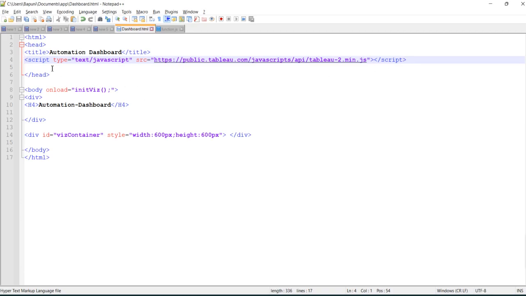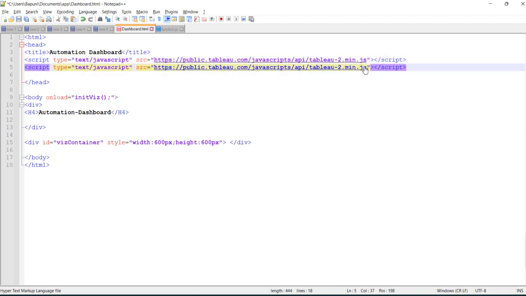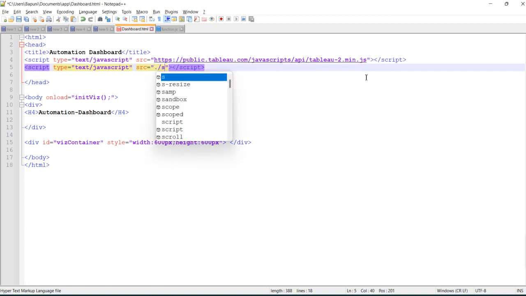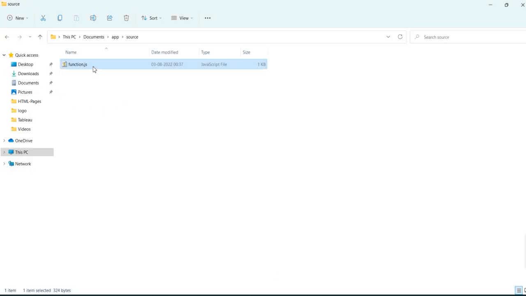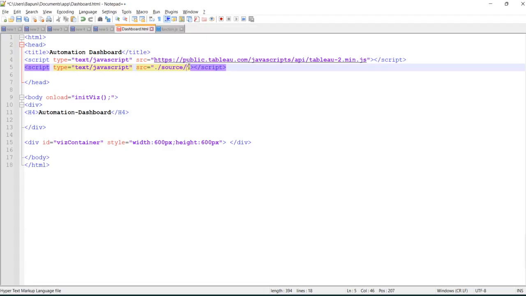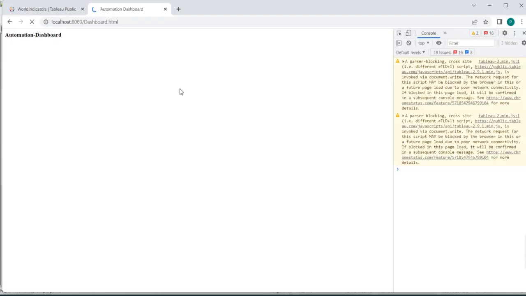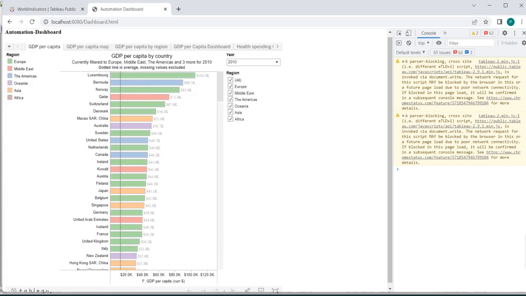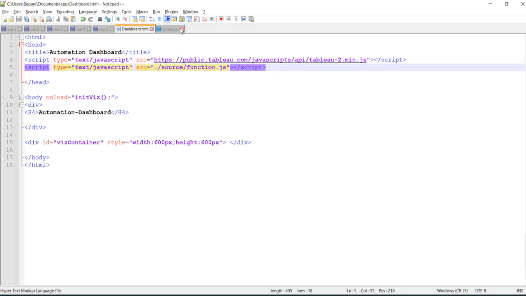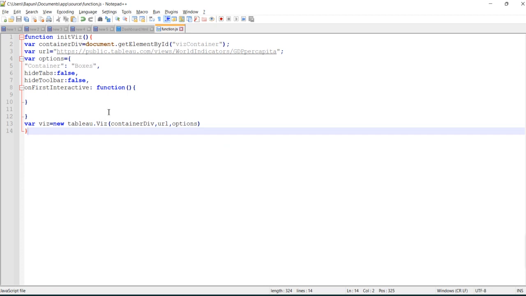So to load that, in the same way, write another line, a JavaScript src from the source folder. What is the name of the file? functions.js. Now refresh the page. It should load correctly. Now it is loading because it is calling that file, taking reference from this functions file. So going forward, whatever functions we write will go inside this functions.js.